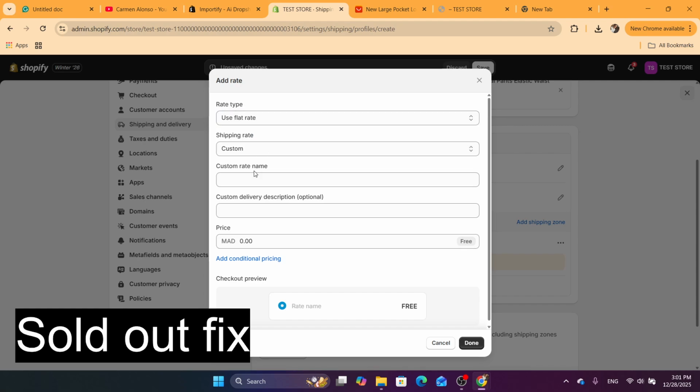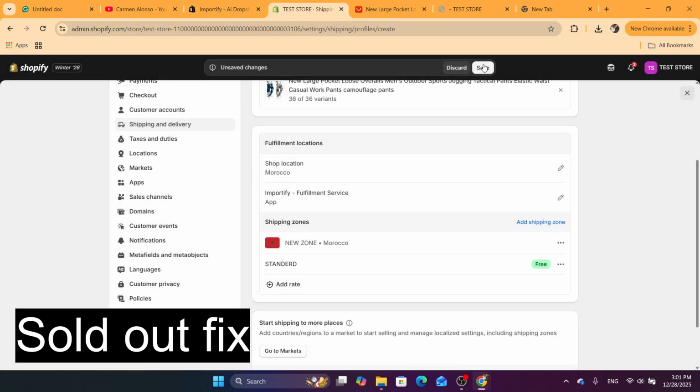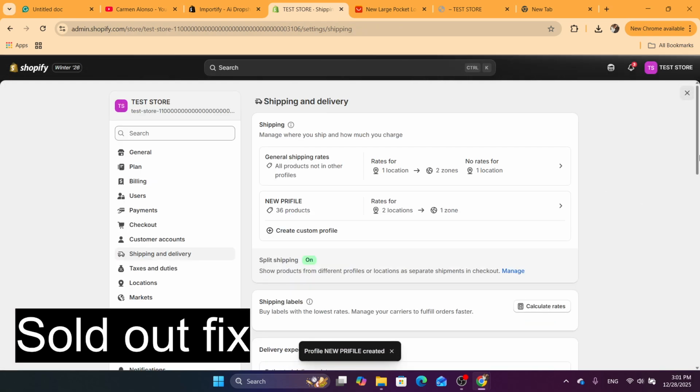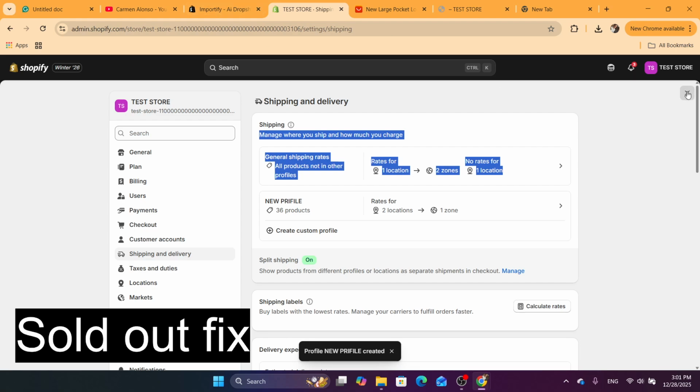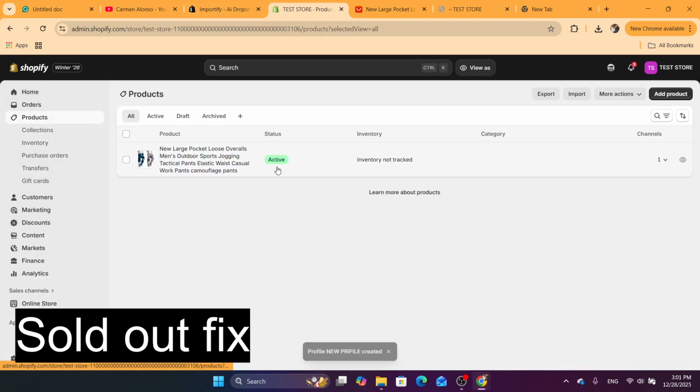Now to add the rates here, for the custom rate name, you want to add standard, and for the price of the shipping, I'm going to leave it 0.0, free shipping. After that you want to click on save. Now check if the problem is solved. Well, I'm going to check now if the problem is solved or not.